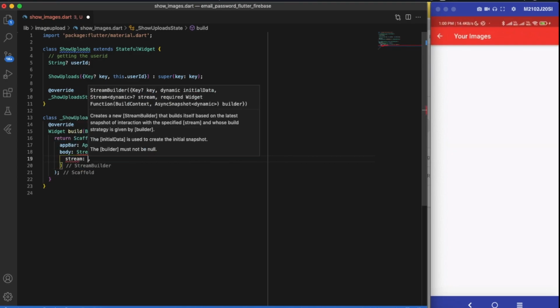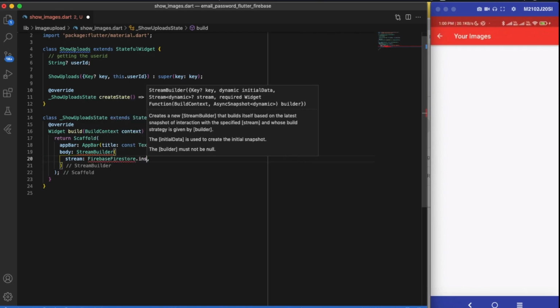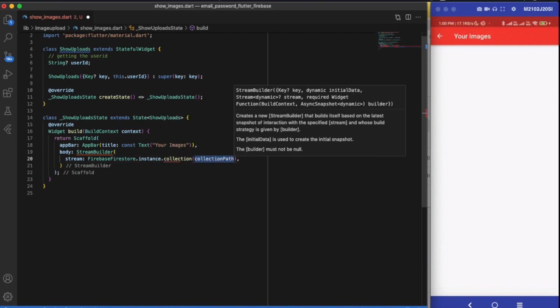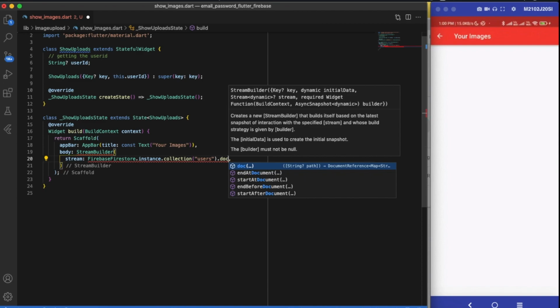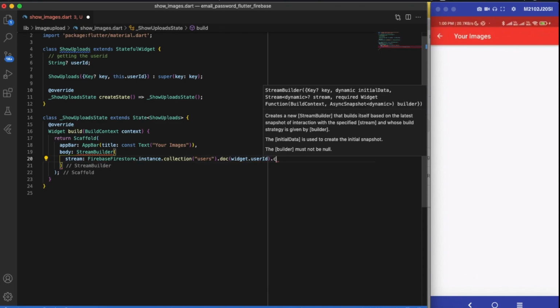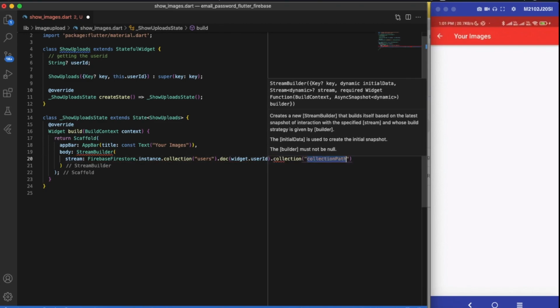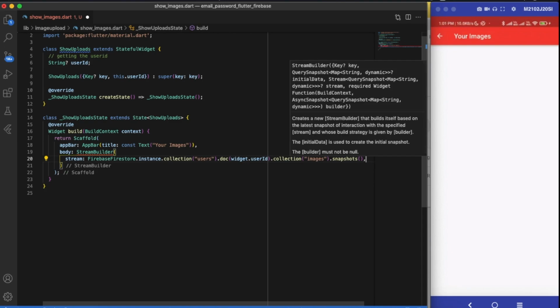So it will be FirebaseFirestore.instance.collection. Then we'll be going to our users collection, and inside our users collection we will be accessing the current user who is logged into our application. For accessing that we will be doing widget.userid. This is the value that we pass from our home screen, and as we got to our particular user we'll be again going to our images collection that we created in our upload image, and we'll be getting all the snapshots from there.